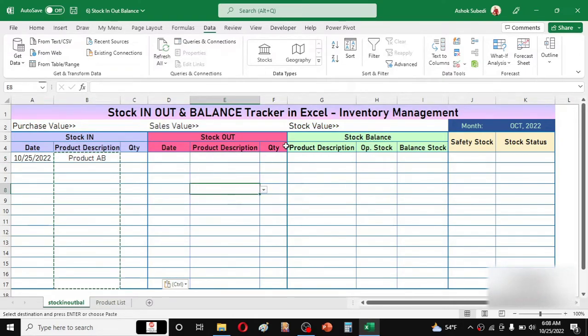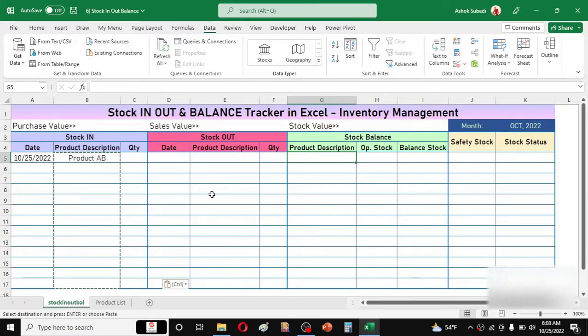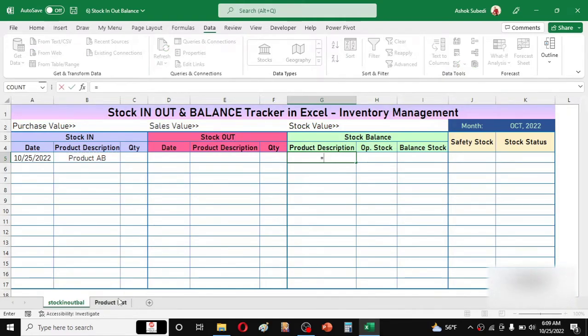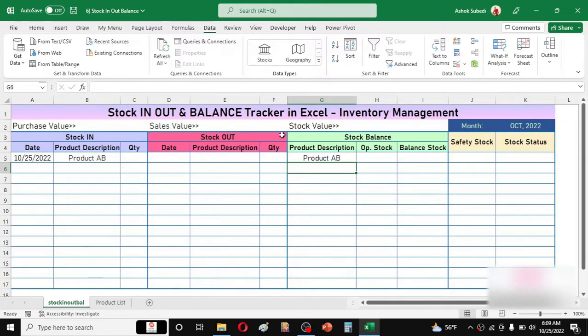After doing this, the quantity column will be manually filled, so nothing to do here in the quantity column. Then in this stock balance product description, we have to link the product description from here. So go to the stock balance top sheet, click on the first cell, then press equal to, then go to the product list and select the first product from here, then press Enter, and you can see the link of the product is successfully created.